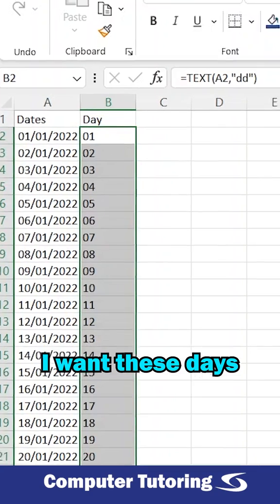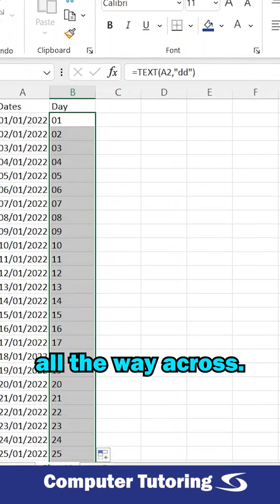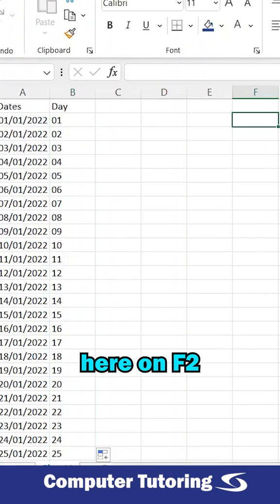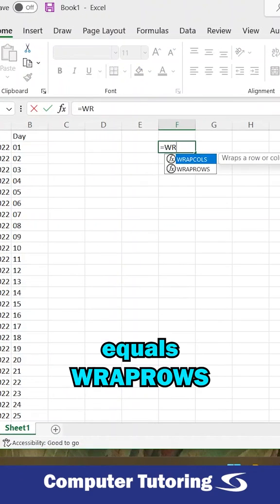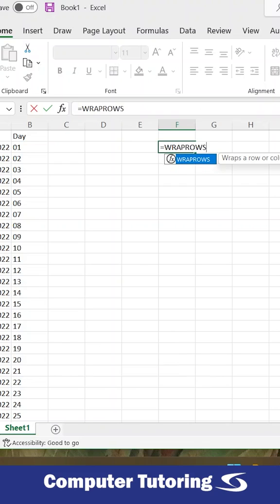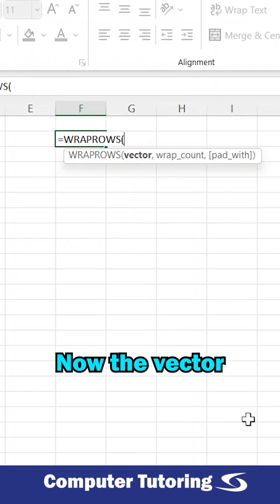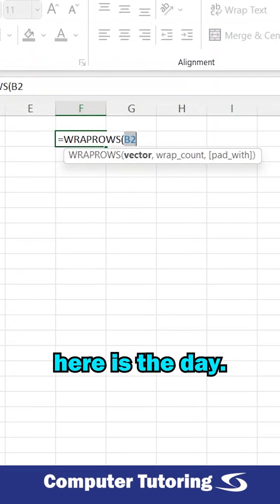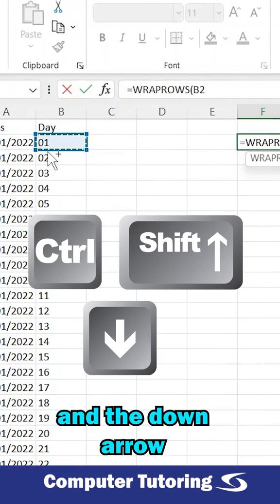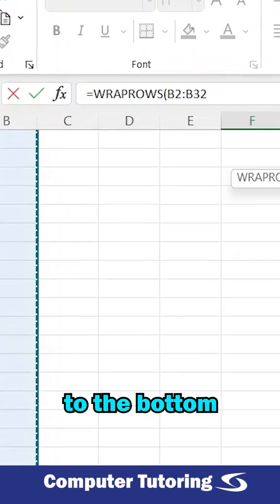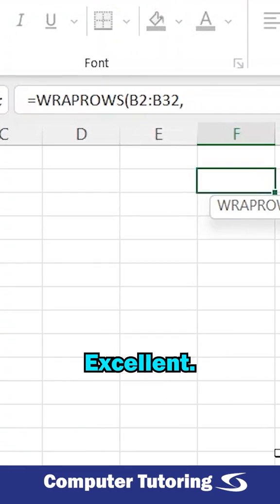So now I want these days to go all the way across. If I click at the top here on F2, for instance, I type equals WRAPROWS, open bracket. Now the vector in this instance is the day. So I start off at B2, Ctrl, Shift, and the down arrow to select all the way to the bottom. Type in a comma. Excellent.